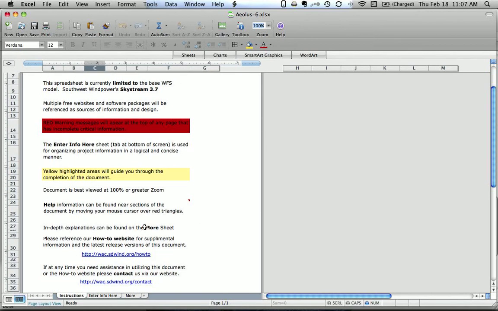Different help notes come up as a red triangle in the corner, and we'll have comments and resources that you can go to. A link to the website where we're continually updating the documentation, and then a link to contact us with any improvements or comments that you would like.